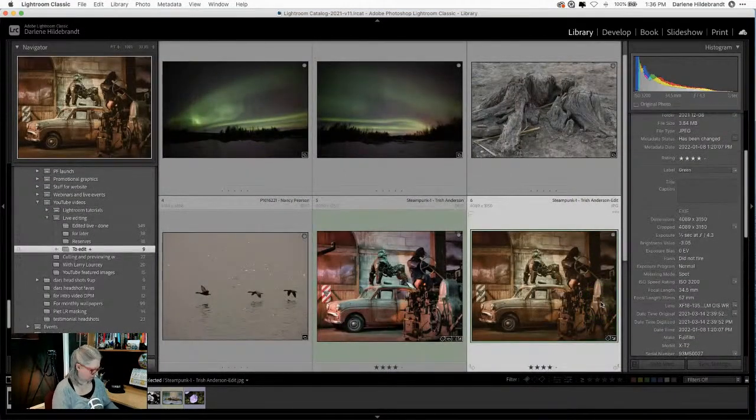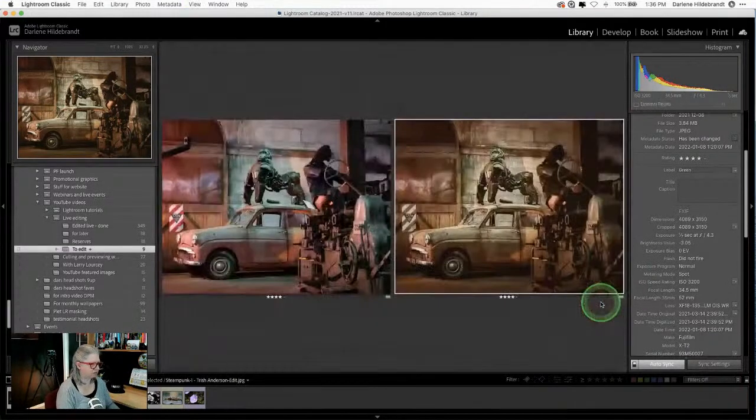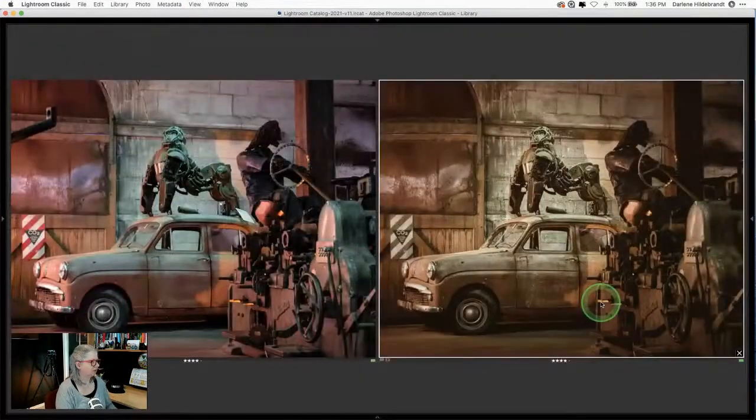So let's take a look at the two side by side here. The one on the left is what I brought from Lightroom over to Luminar, and the one on the right is the final Luminar edit. So that's kind of what I had in mind for this image.